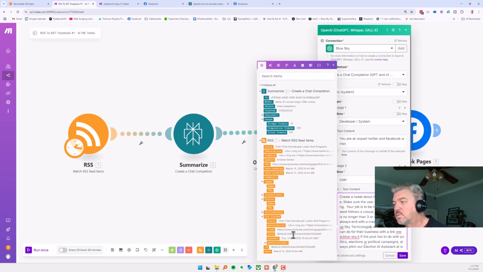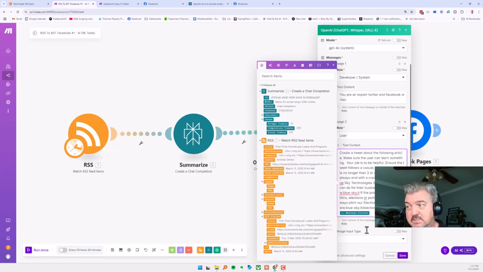Okay. So let me read what I have and we'll modify it. So this is saying informal tone, no longer than 3 or 4 sentences long, always end with a creative pitch, and what voice AI assistants can do for their business with a link. And I put the link in there. If the post has to do with politics, elections, or political campaigns, always pitch our AI election assistant at this address.